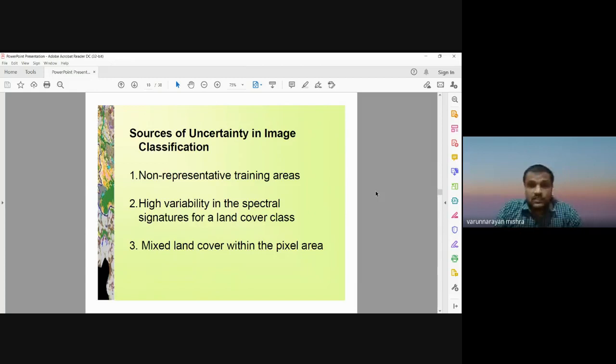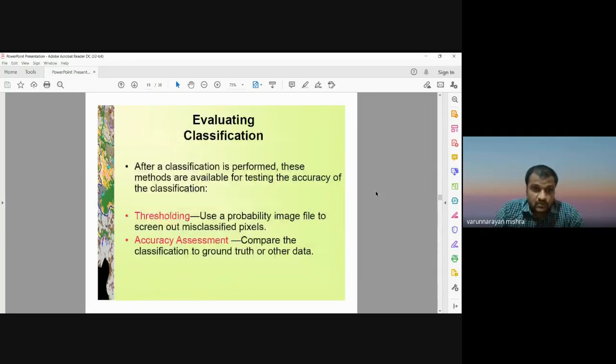So how do we evaluate the classification? After a classification process, there are methods available for testing the accuracy of the classification. When we get the classified result, in the next step we evaluate our classification results. There are two methods available. The first is thresholding, in which we use a probability image file to screen out misclassified pixels. The second is accuracy assessment, which compares the classified results to ground data or any other kind of data sources.